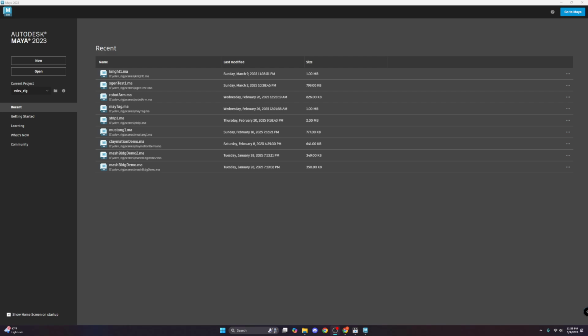Now, when you launch Maya, and this is Maya 2023, although 2024 and 2025 look pretty much identical as of this video, you'll be hit with the library screen, which we're looking at right here. So a couple of things going on that we're just going to talk about, but we're going to move on afterwards. In the middle, we've got our recent projects.